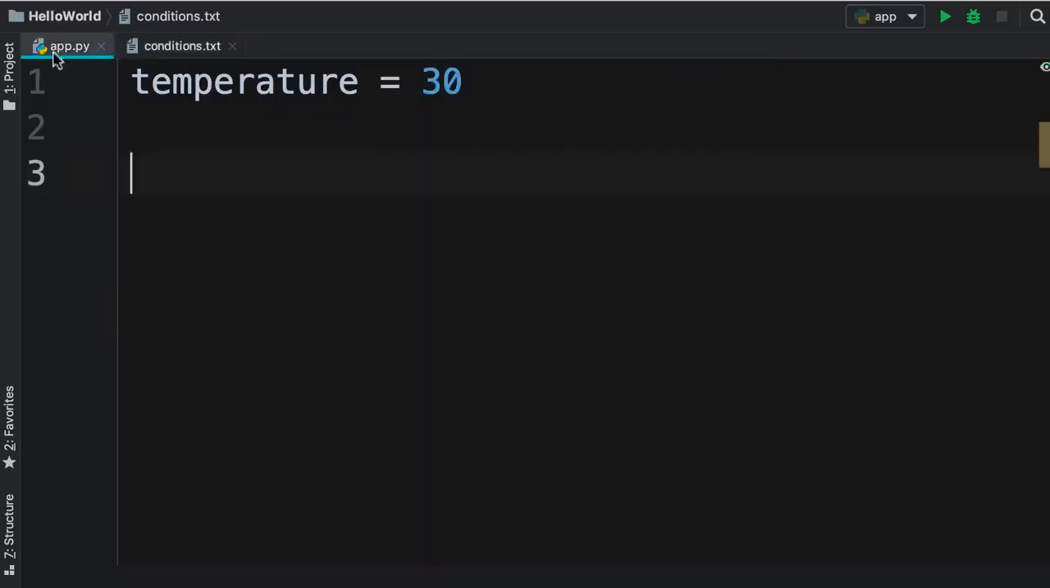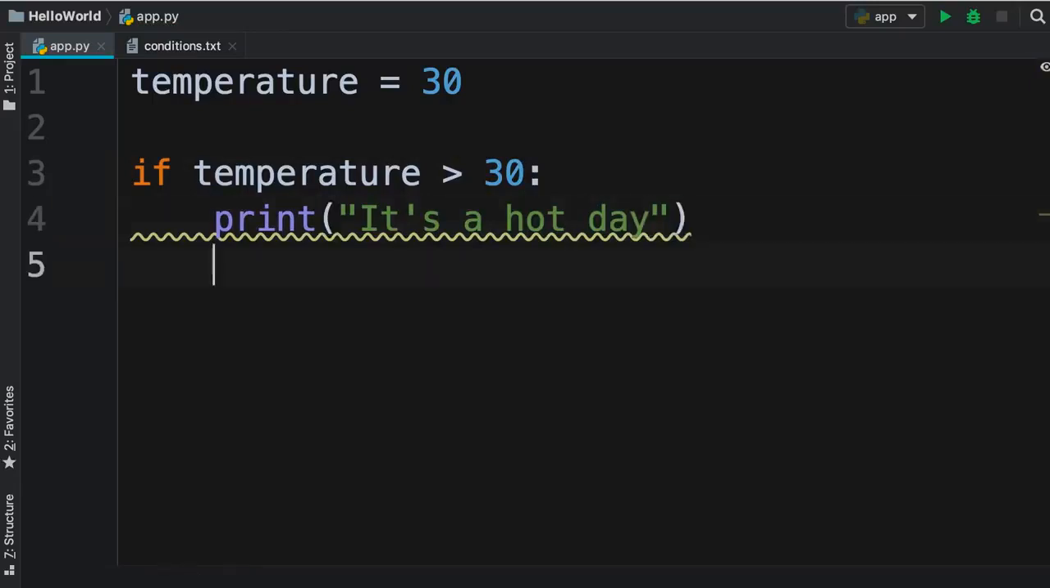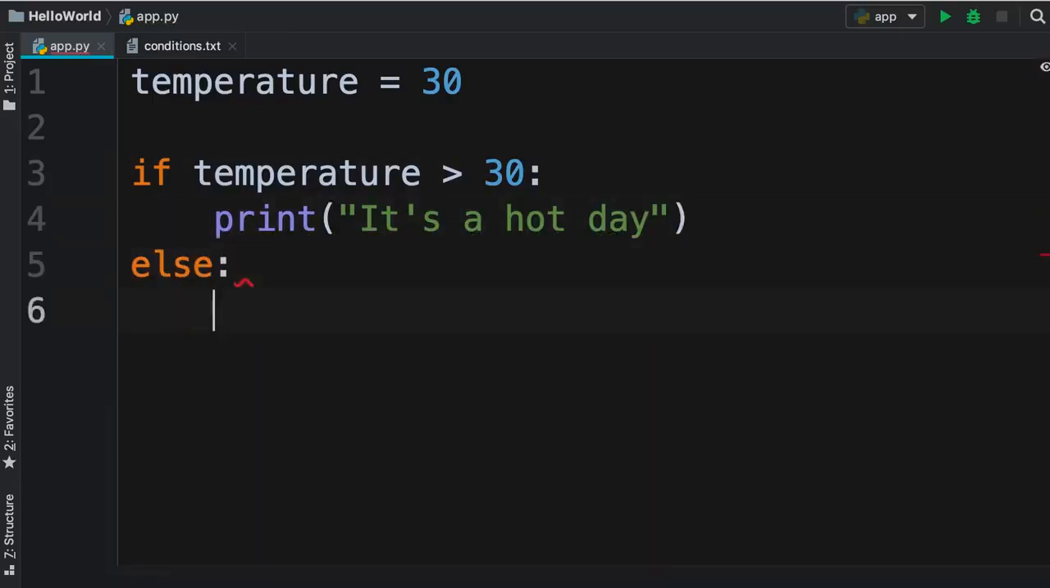Back to app.py. I'll define this temperature variable. Let's write an if statement. If temperature, now we want to check to see if this is greater than 30. So we use the greater than operator. If this is greater than 30, we want to print it's a hot day. Otherwise, let's just print it's not a hot day.